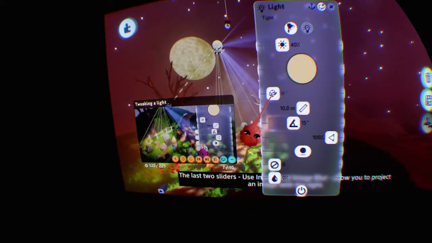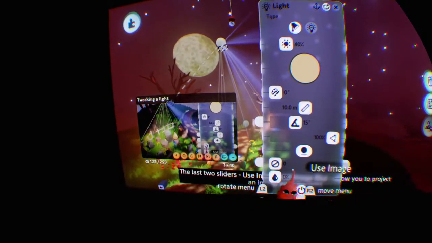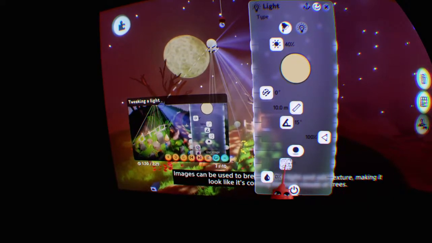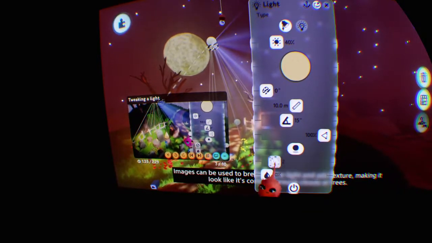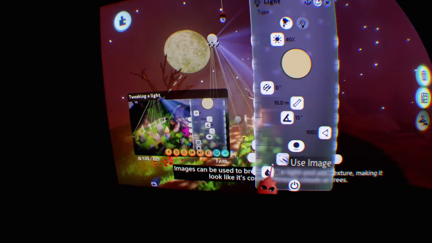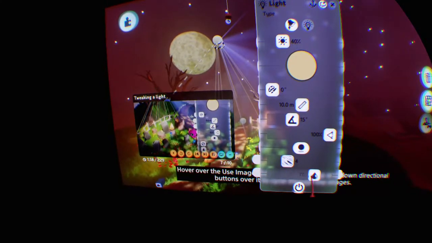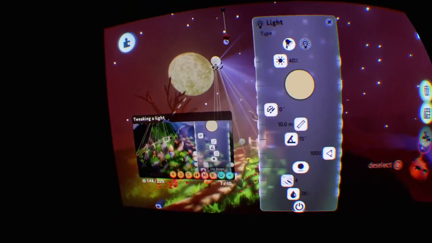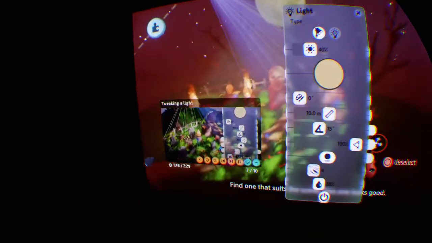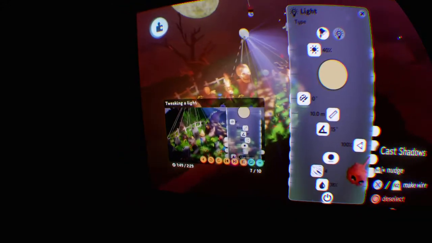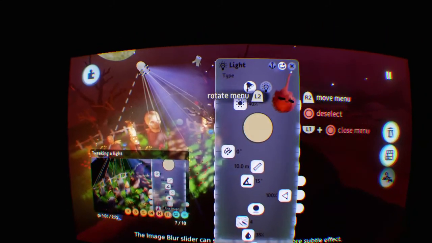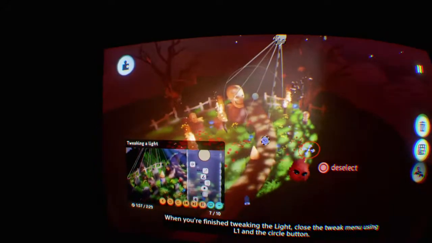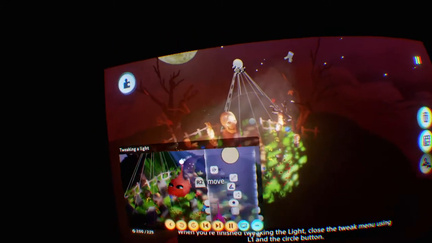The last two sliders, Use Image and Image Blur, allow you to project an image with the light. Images can be used to break up the light and add texture, making it look like it's coming through clouds or trees. Hover over the Use Image slider and use the up and down directional buttons to cycle through the images. Find one that suits the scene. This one looks good. The Image Blur slider can soften the image for a more subtle effect. When you've finished tweaking the light, close the tweak menu using L1 and circle.